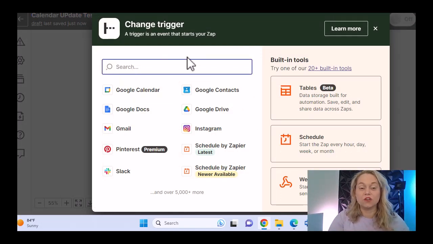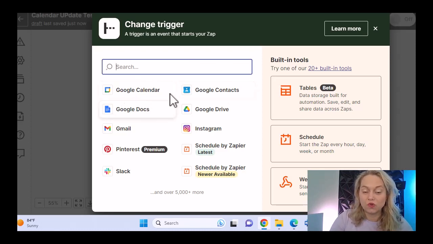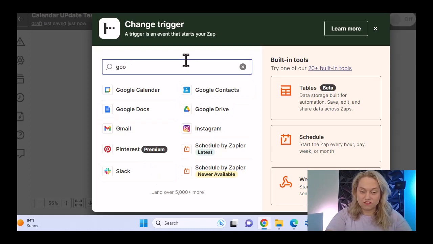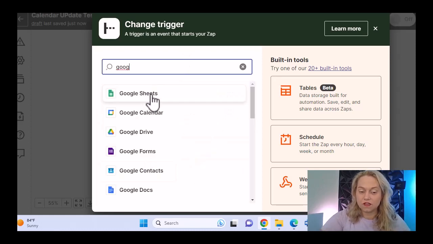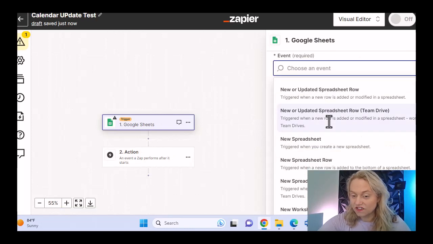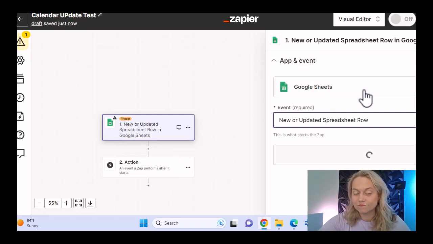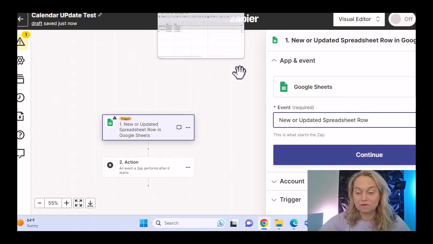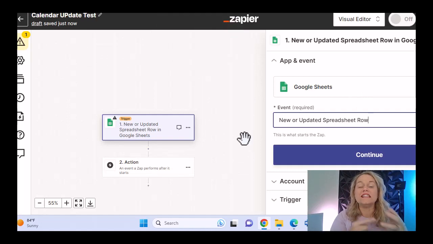I'm going to say, okay, the first thing I want to happen is I want to go to my Google Sheet. And so I'm just going to type in Google Sheets. Usually you don't have to type in too much. It comes up. And so for the Google Sheets event, I want, when a new or updated row is added, to trigger. Because when I add those rows into my school calendar sheet, I want it to then create a calendar event in my Google Calendar so that I don't have to do that. So then I'm going to click continue.